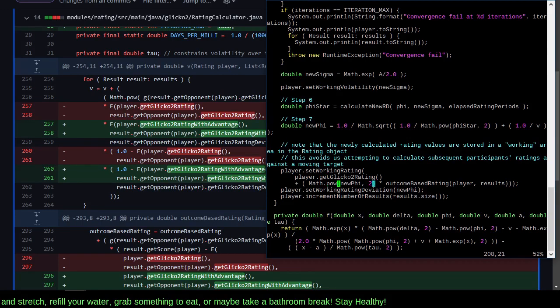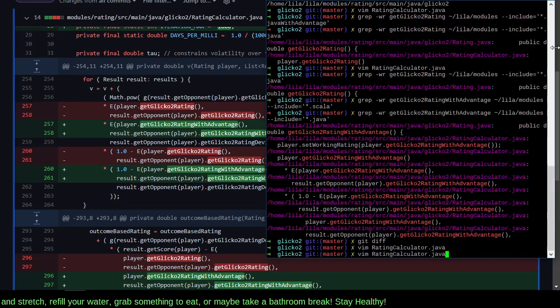So, can I understand what this line here is? Why are we multiplying? Why are we squaring phi, multiplying it times the outcome-based rating? I don't understand. I just don't like this. I'm gonna find set working rating. I'm gonna create a new function called update working rating. And it's gonna do this a different way. This is just not intelligible.